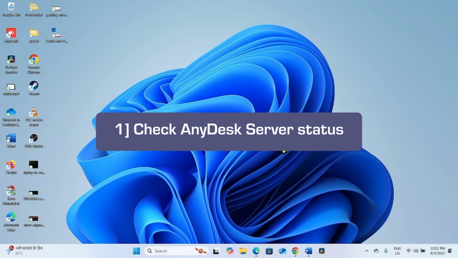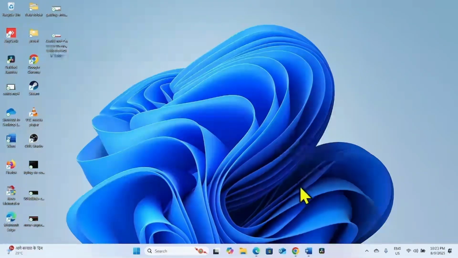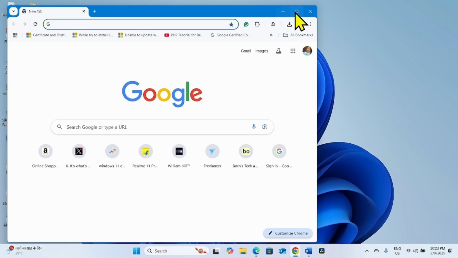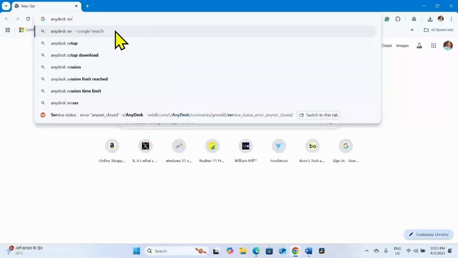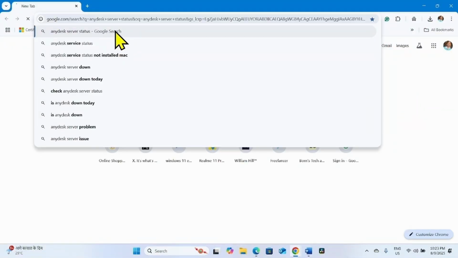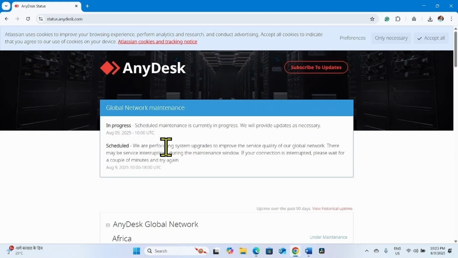The first method is check AnyDesk server status. Launch a browser, type AnyDesk server status, press enter, click on this link. Here see if the server is operational. If you find the server not operational, then you will have to wait for some time. Here I can see scheduled maintenance is currently in progress. We will provide updates as necessary. Once the server is online, AnyDesk will be working properly and the error should be automatically fixed.